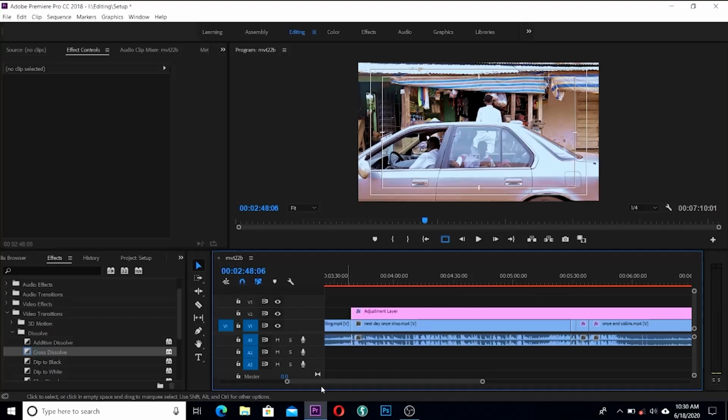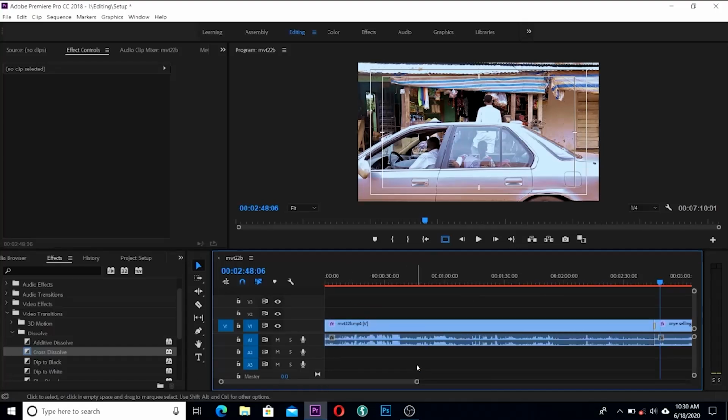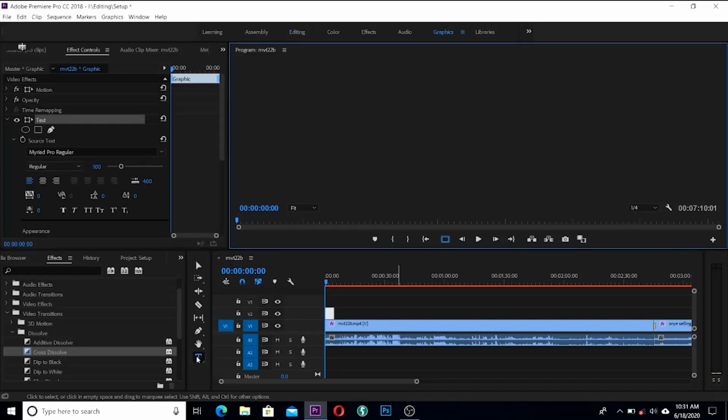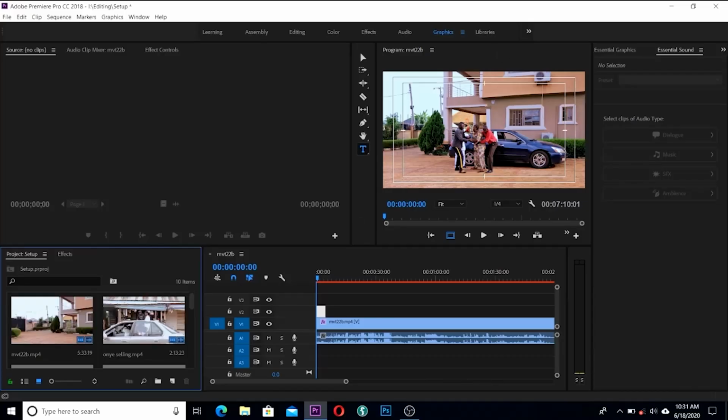Then it's time for us to add title. There are two ways to add title in your Premiere Pro CC 2018. The icon T here is for the essential graphics. If I want to create title on the essential graphics panel, it's for me to click on this T. I come to the graphics. Then I click on this. You see, it will give you this icon.